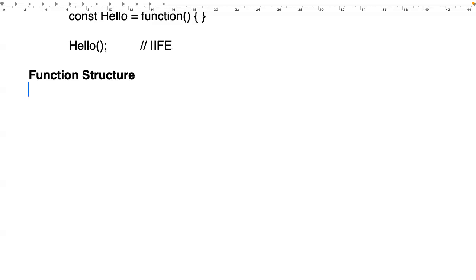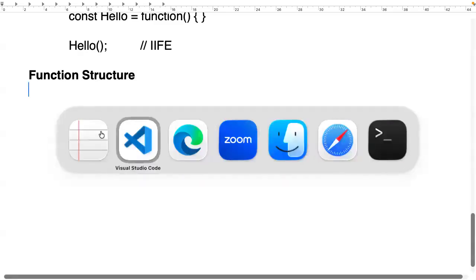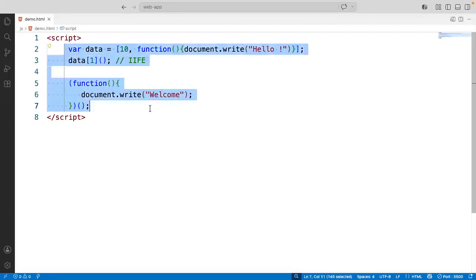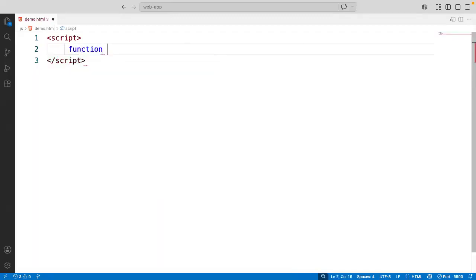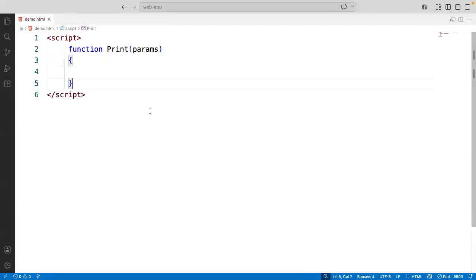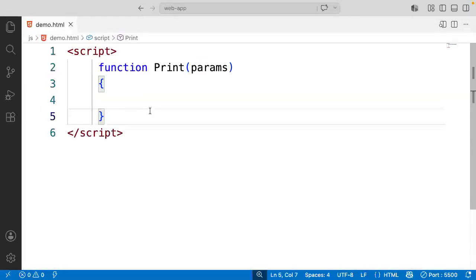What is the basic structure of a function? You need to know about the function structure. Let me show you. Suppose you are writing a function. We are writing any function. Some print is a function with parameters, and you write it like this. Generally, we are writing some function like this.